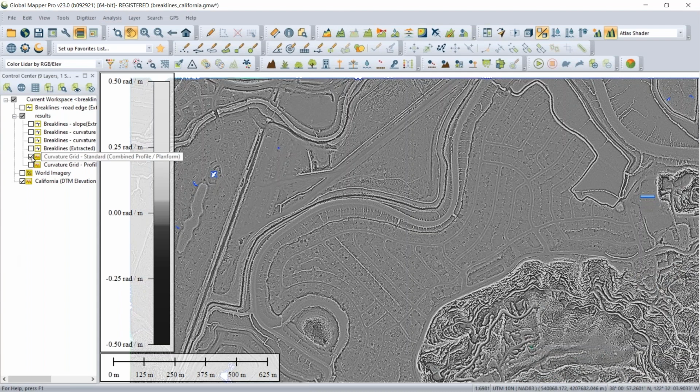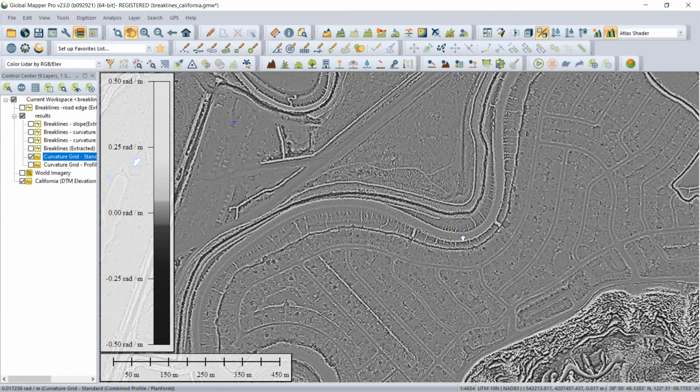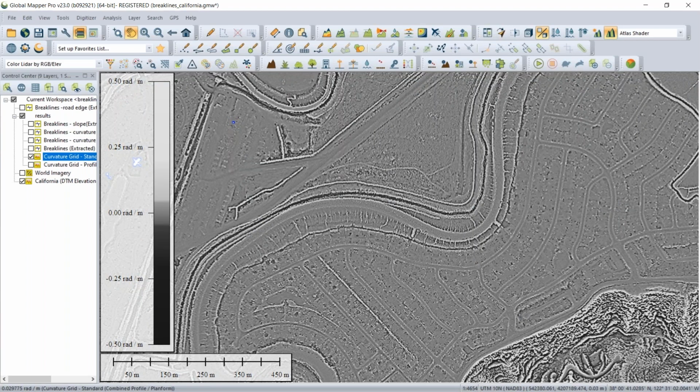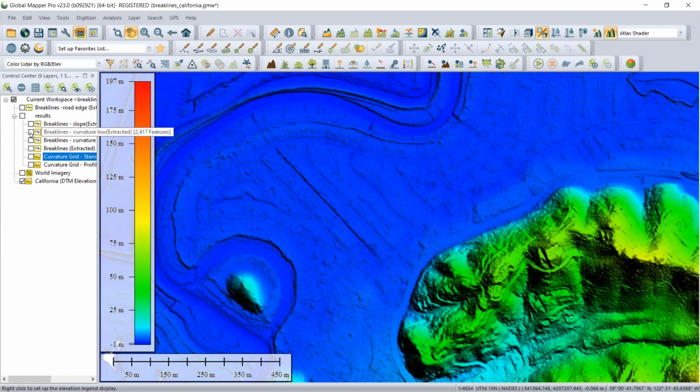So it's a little bit different than slope. We're actually seeing that rate of change, and you can see how it can pick up on that levee feature. That's that black feature right here. You can see some differences, for example, around the base of this mountain. These are all things that the different breakline settings might help us extract using that curvature grid. So I've run this with a few different settings to produce some different results.